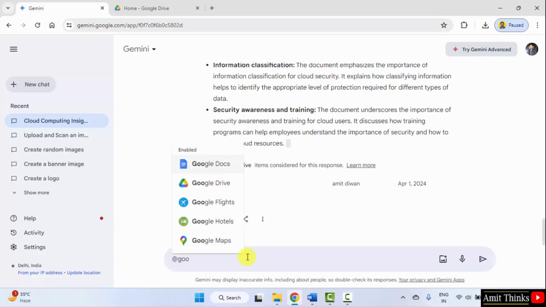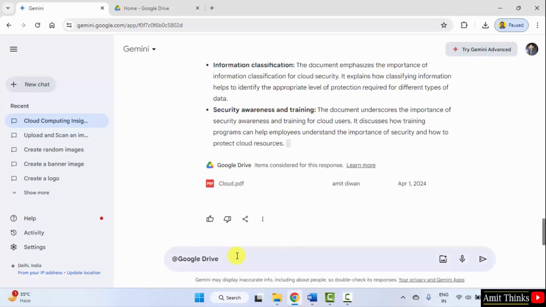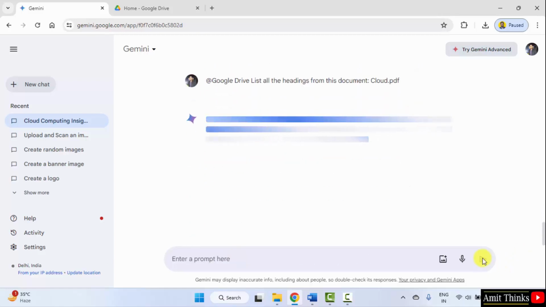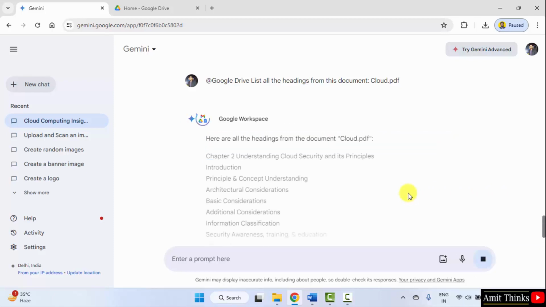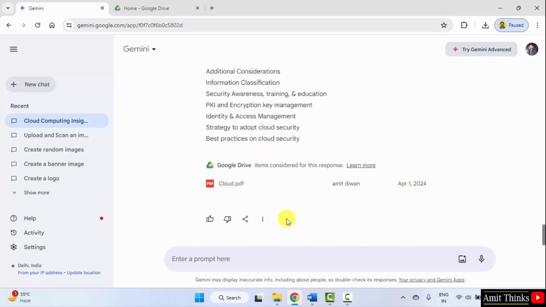I'll add a last prompt, Google Drive, and list all the headings from this document cloud.pdf. Okay, let's see. Yes, it is working. Accessing the document. Okay, it has listed. In this way, guys, we can easily work with PDFs.